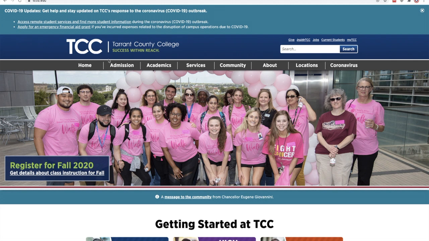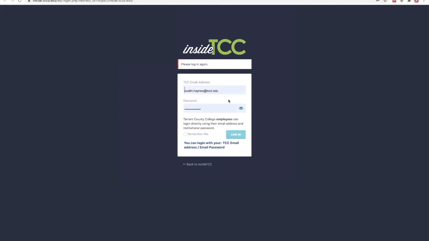So we're on the home page. We're going to come up here right above the search bar, and we're going to go to Inside TCC, but you're going to use your single sign-on login to access content here. So my content is going to autofill here, but I'm just using my TCC email and my password. So your single sign-on login, or just your login information. And so I'm going to log in to the website here.